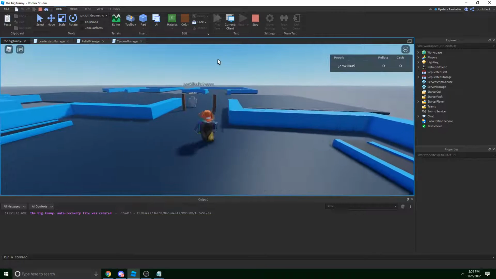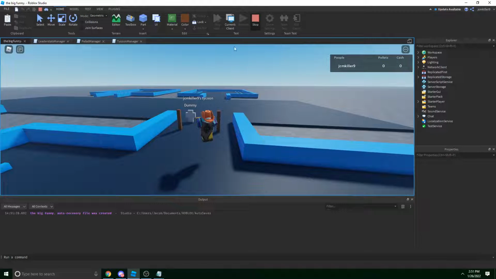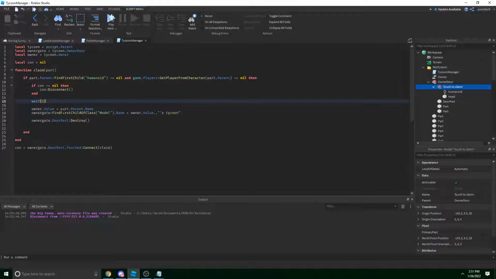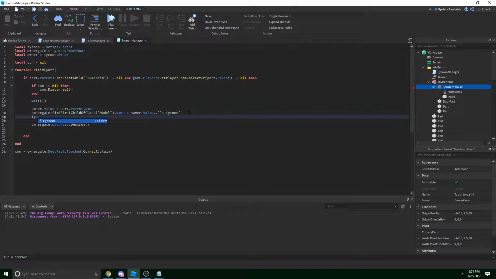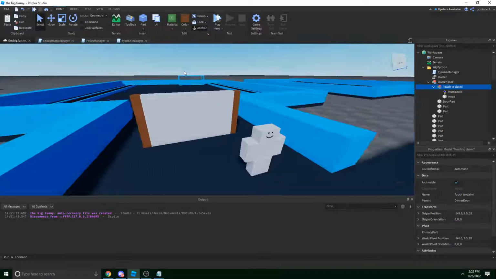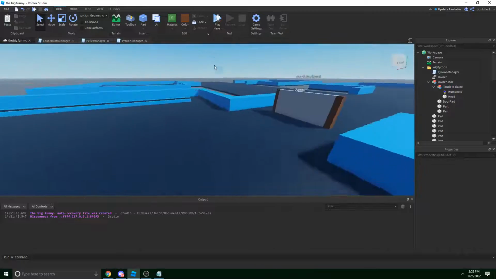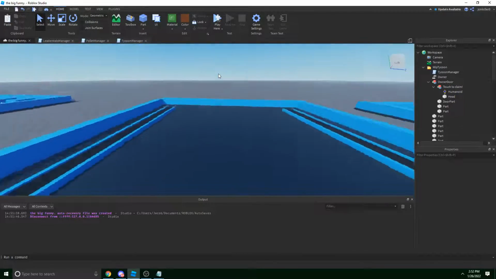Nice. Now we own this tycoon. We're going to name the folder itself to my tycoon as well. So we're going to say tycoon.name equals owner.value, once again, dot dot apostrophe S tycoon. That way we can identify it later if we must. Alright, there we go. Perfect.